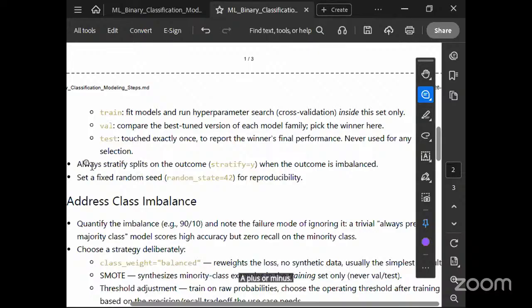Okay. Right. So here it says stratify splits on the outcome when the outcome is imbalanced. In fact, stratification should take place when you choose the training and testing set. We saw that before, that especially if you have small data sets, if you don't stratify, then your training or testing set may not be representative of the correct proportions.